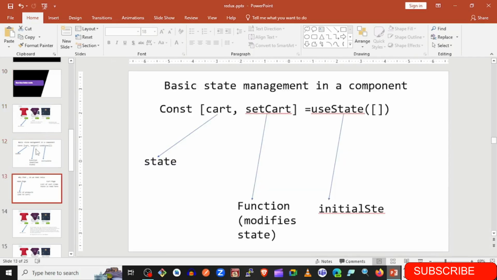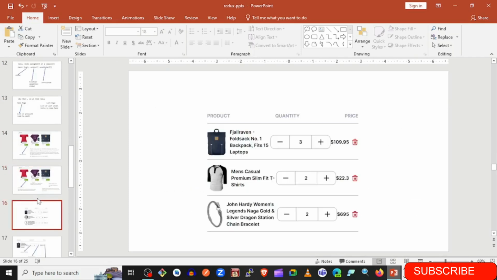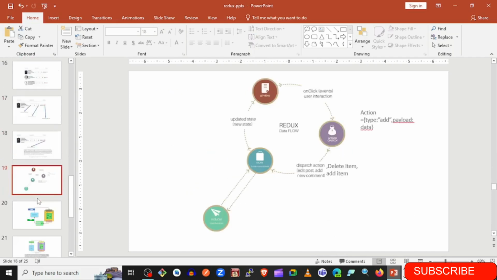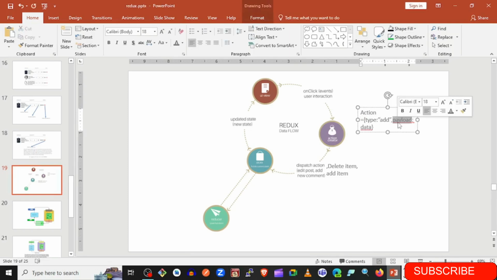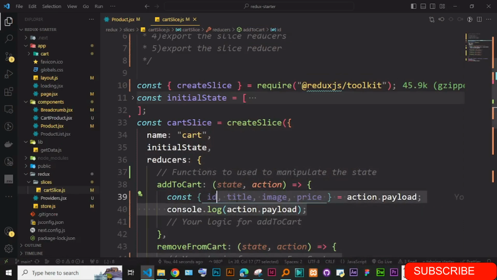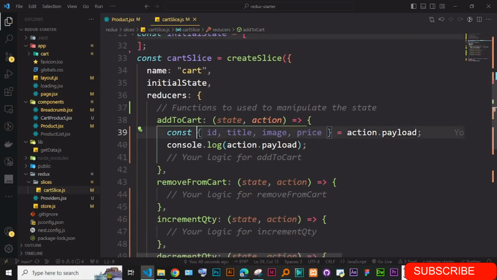I talked about it somewhere and I showed you. Yeah, here. I told you the action is composed of type and the payload. And I told you the payload is what we actually need most of the times. And you've seen that the payload is the product that we have sent. So from here we can extract other things, like we can get only the ID, title, image, and the price.